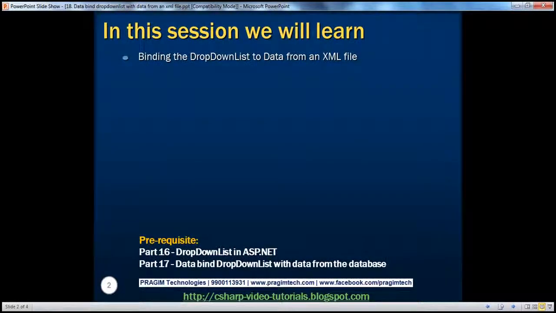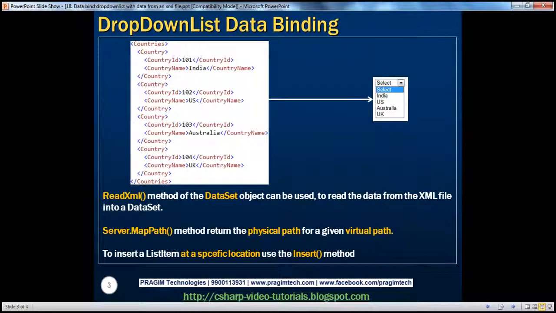In this session, we'll learn about binding a drop-down list to an XML file. Before continuing with the session, I strongly recommend to watch part 16 and 17 of this video series. In part 17 of this video series, we have discussed about binding a drop-down list to a database table. In this session, we'll learn about binding a drop-down list to an XML file.